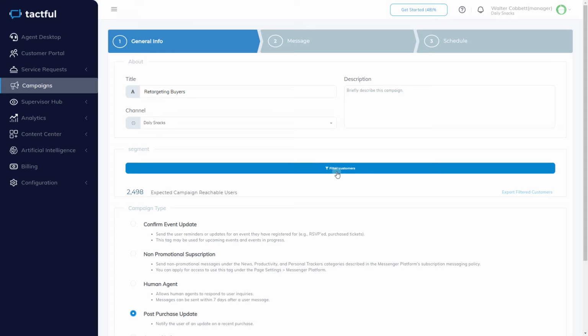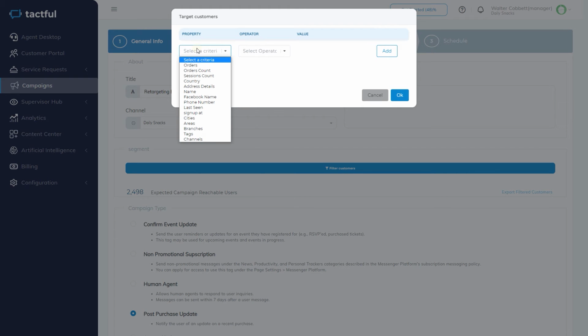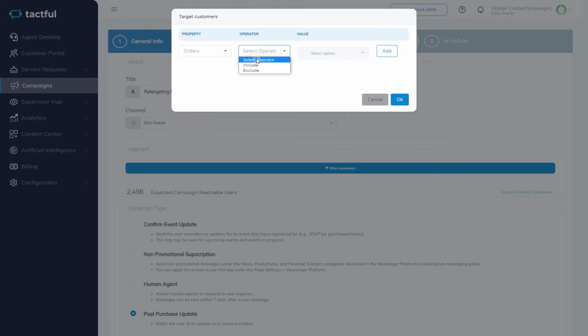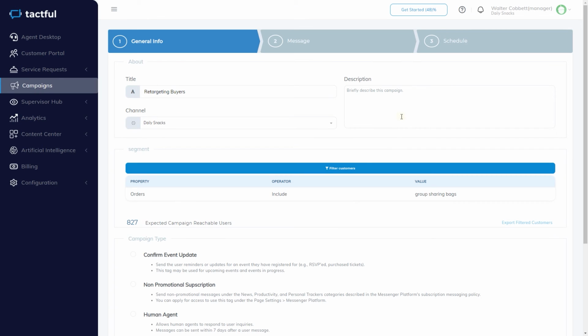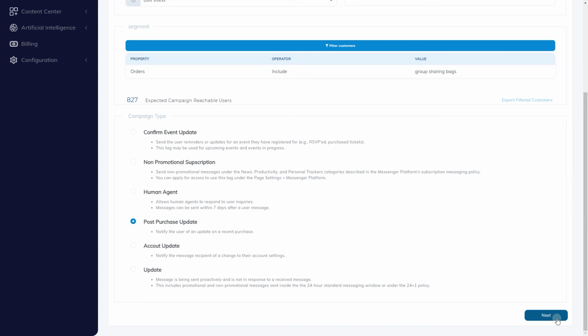Then, click Filter Customers to narrow down and filter your audience based on their previous interactions and behavior. From this dialog, you can add one or more criteria to narrow down your targeting. In this example, I'm going to retarget users who recently purchased a specific product. Click Add to include it in your filtration, then OK. After setting up your filtration, you will find the number of your targeted audience has dropped to match your potential reach. Next, it's time to set up your message.